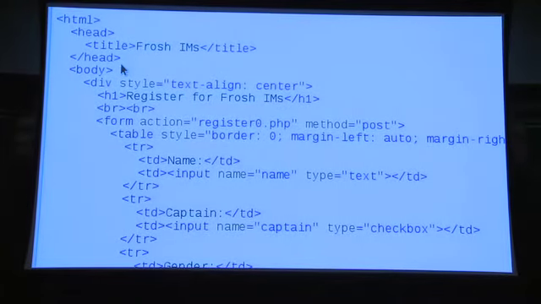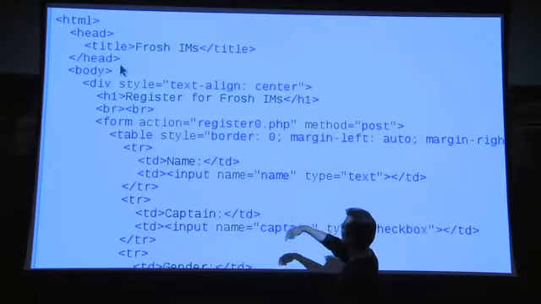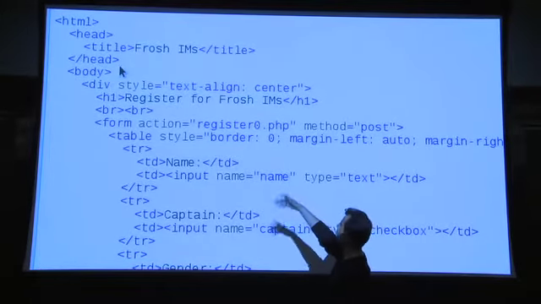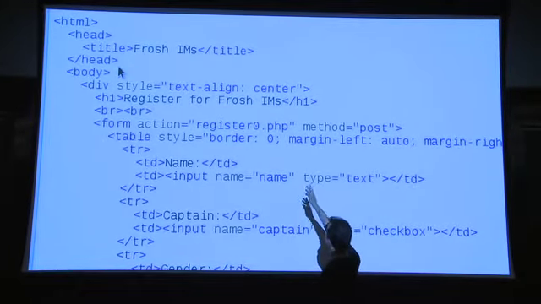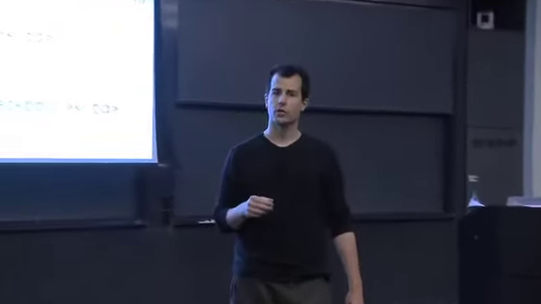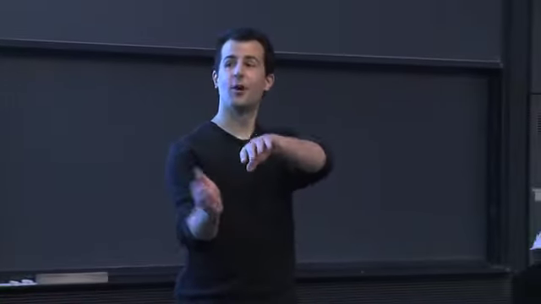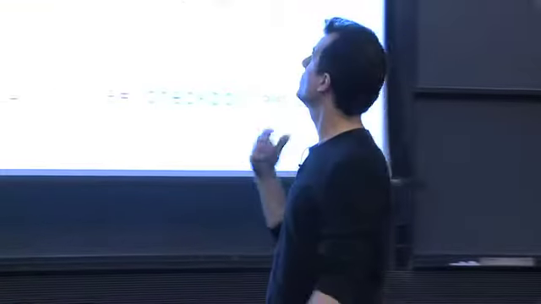Again, HTML we'll assume everyone's comfortable with. So we've got some divs and H1s and BRs. The form is where things get interesting. Form action register 0.php. So what does it mean when it says register 0.php as the action? What is the action of a form? How about someone from this half? Oh, we've not heard from you yet. Submit to register 0.php. What's your name?